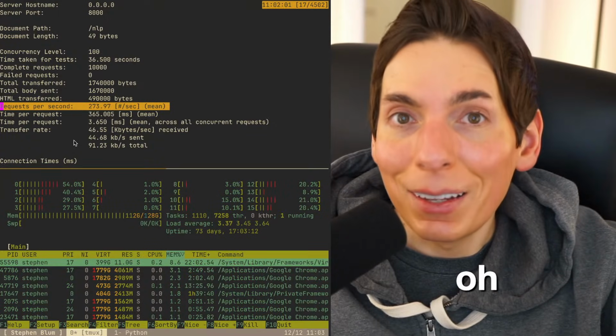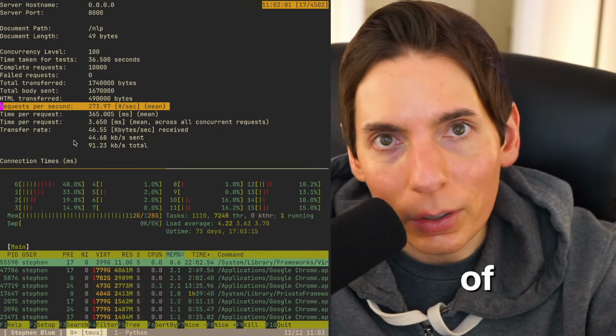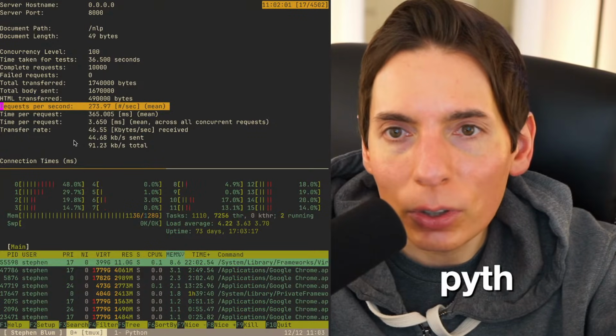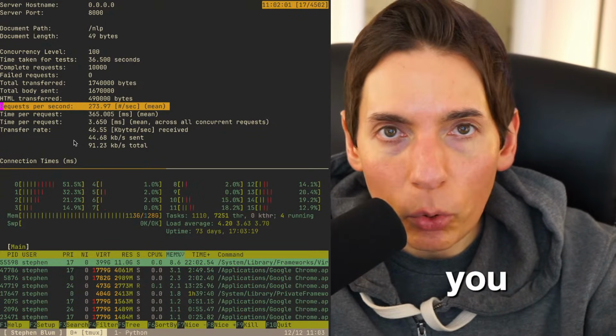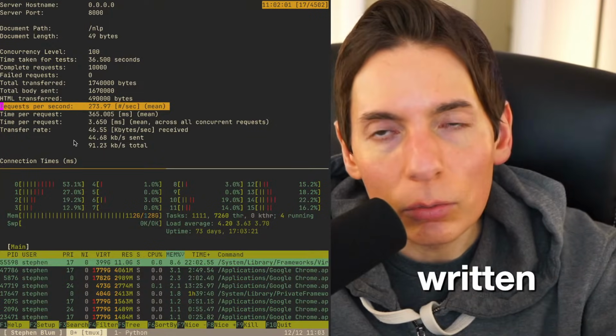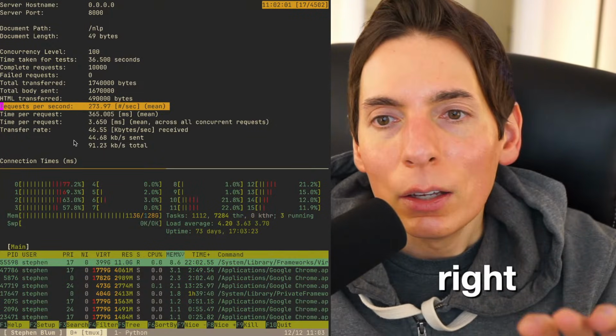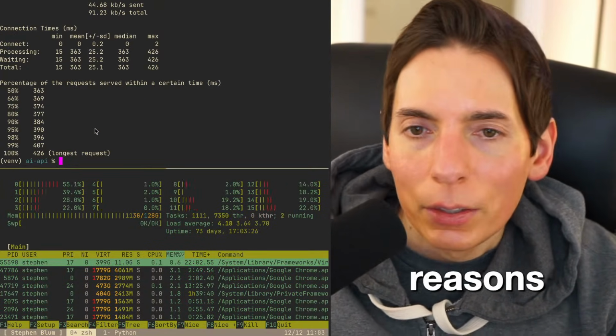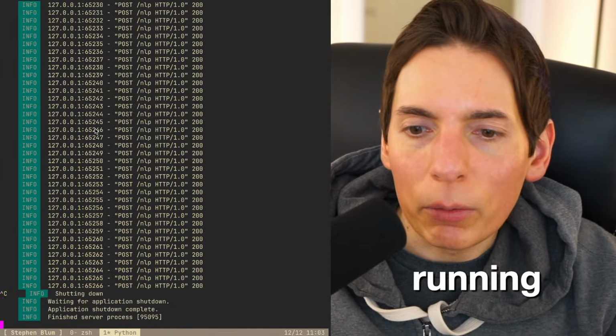Oh, got it. So most of Python is all C, right? Python is all C. And the libraries that you import usually are also written in C for performance reasons, right? For performance reasons. So we're also running, by the way, we're running dev server.